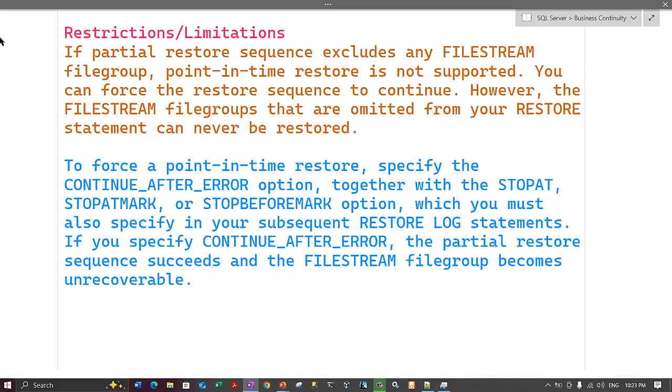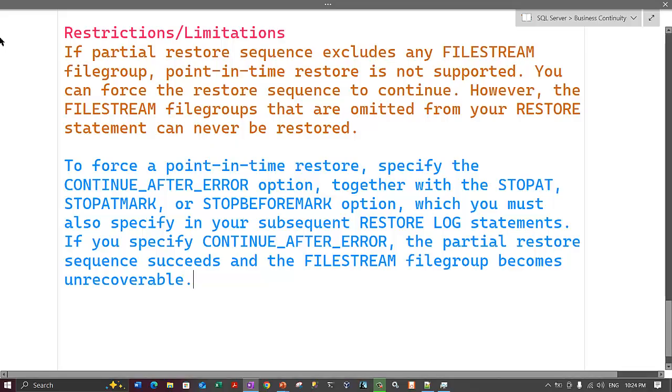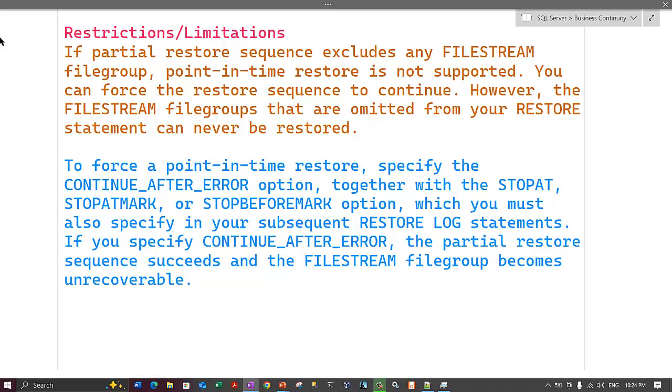In our next video, we will cover piecemeal restores under the simple recovery model. We will discuss the requirements for piecemeal restore under the simple recovery model. And after discussing the requirements, we will talk about the piecemeal restore stages under the simple recovery model.